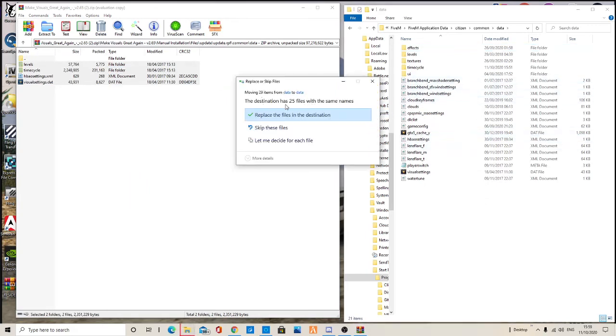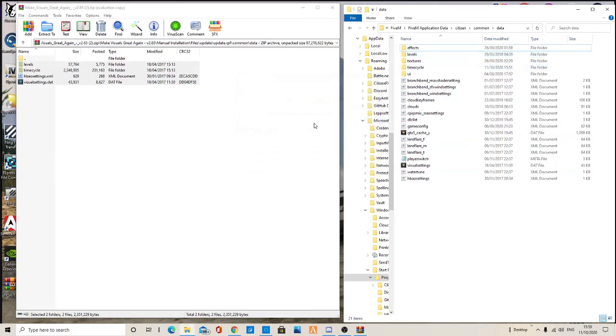Now you probably won't get this, but I am, because I'm replacing the current files I've got for 5M for this actual mod pack itself, as I've already got it. You're going to go ahead and press replace the files in this destination. Once it's done that, it's going to simply install them, and just like that, you're already basically done.